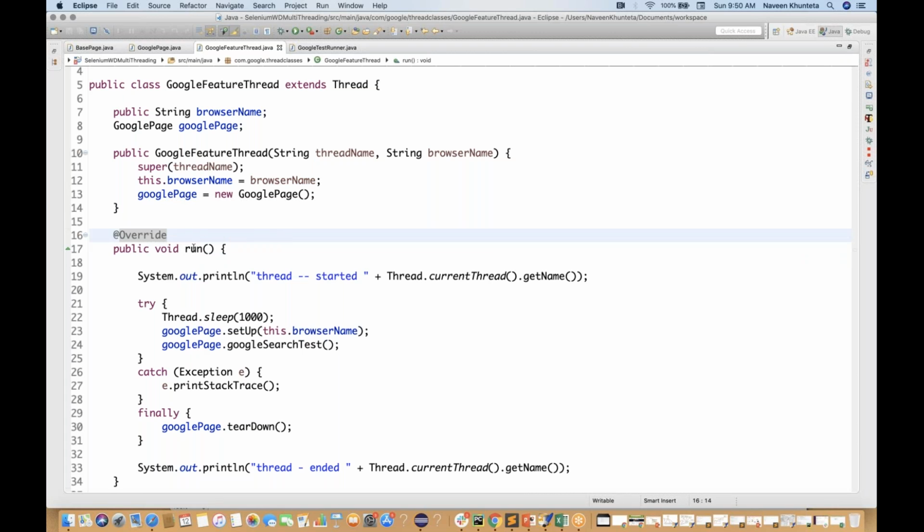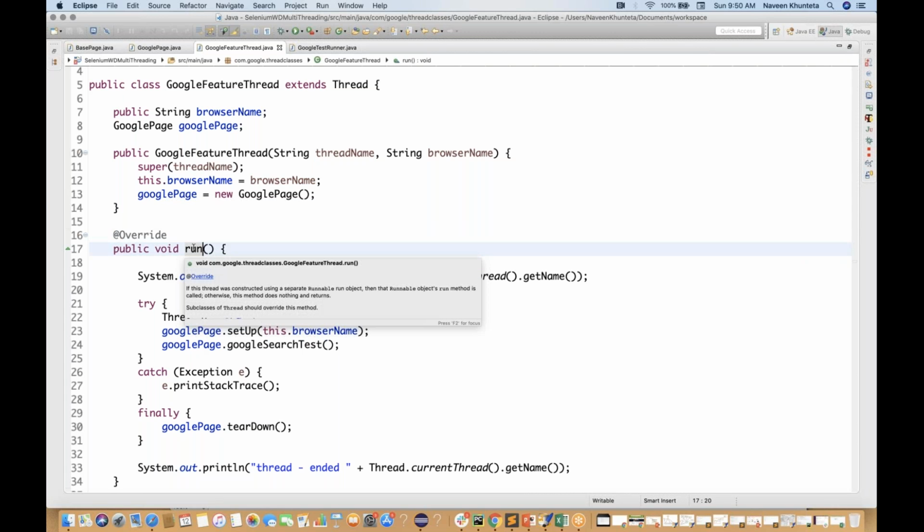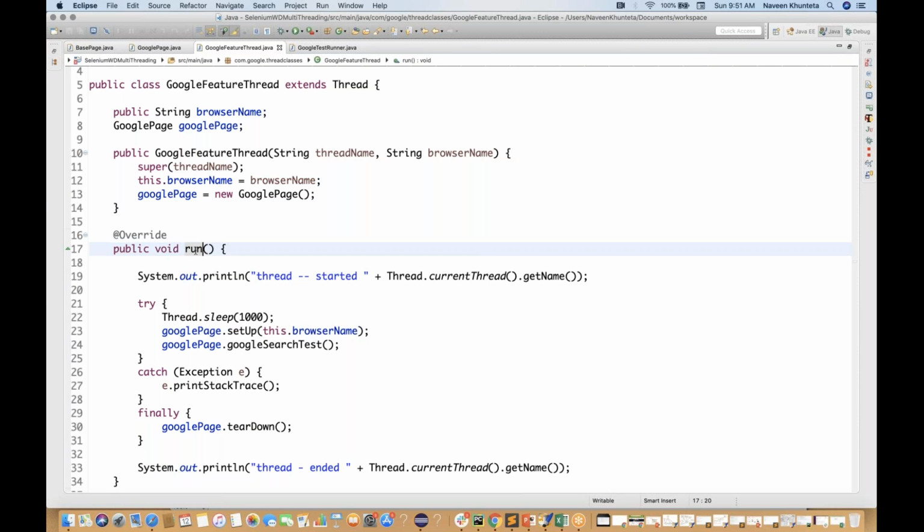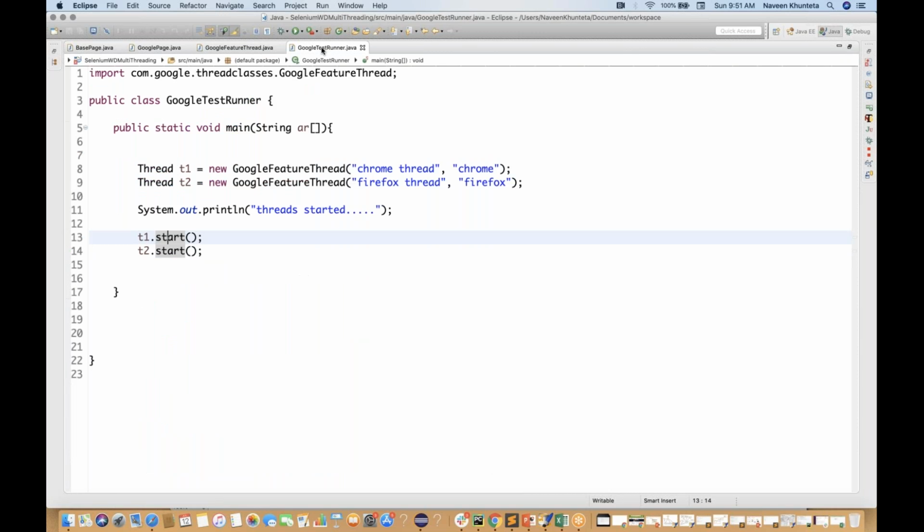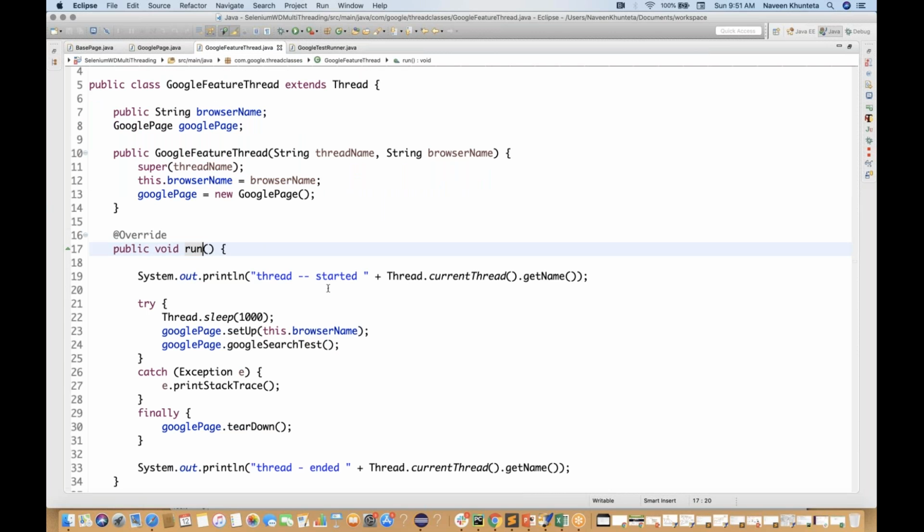Whatever the run method, see, you cannot change this method name because this is an overridden method from the Thread class. And this run method will be called when you are starting your test. So first I have created two threads, thread number 1, thread number 2, and then we are going to start these two threads over here, right? So it will create two threads, one for Chrome and one for Firefox. Perfect. And then the moment we write t1.start, it will directly go to this run method over here.